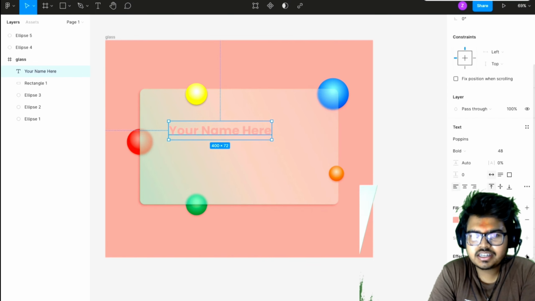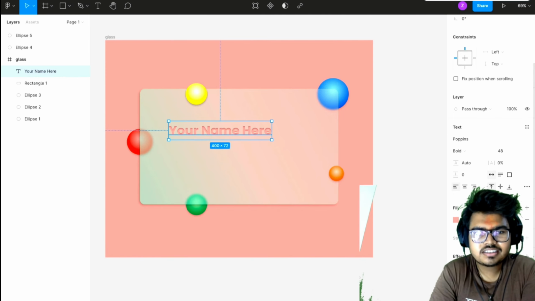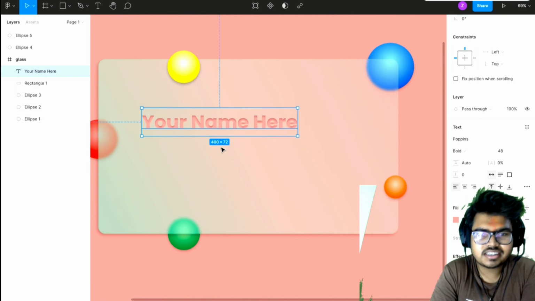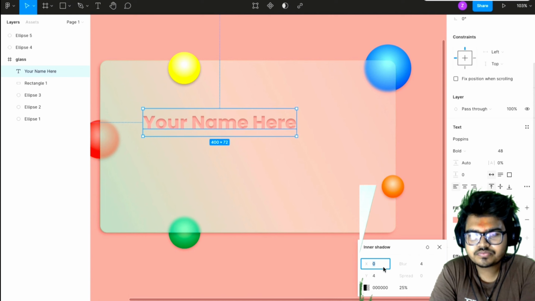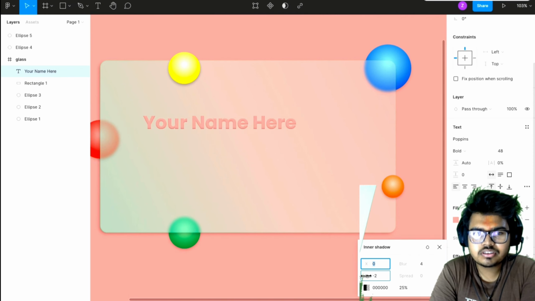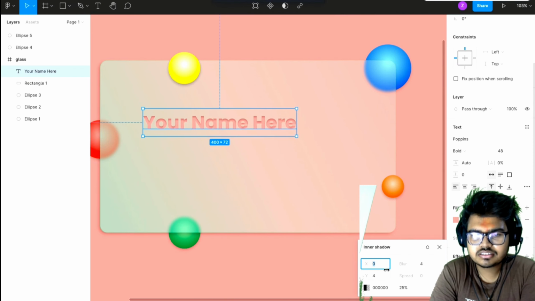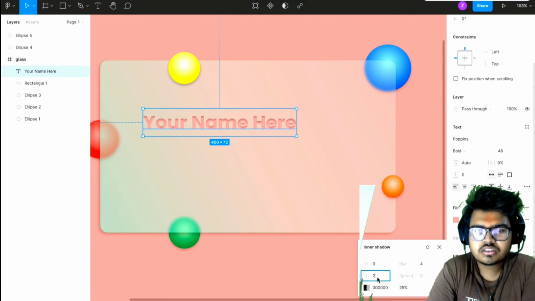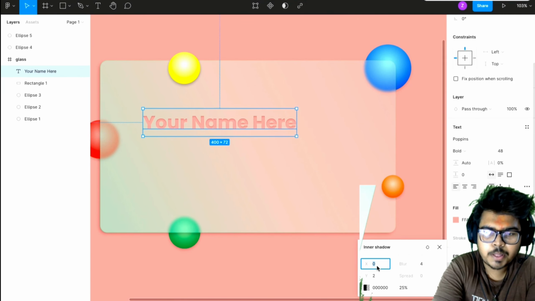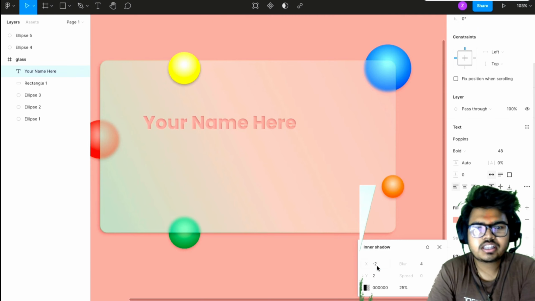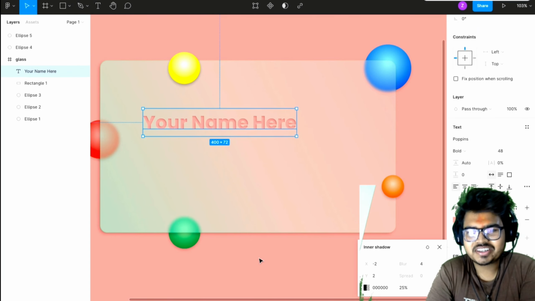So take an effect and make it inner shadow. You can see like this is something great. Inner shadow, let's make it a little small, just like this. No, 2 and -2 like this. Yes, this is looking great.